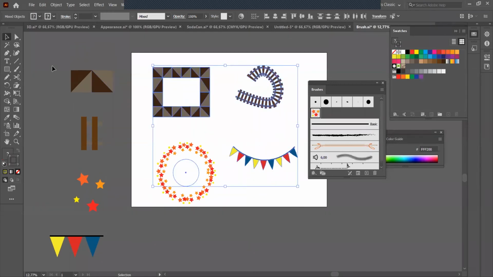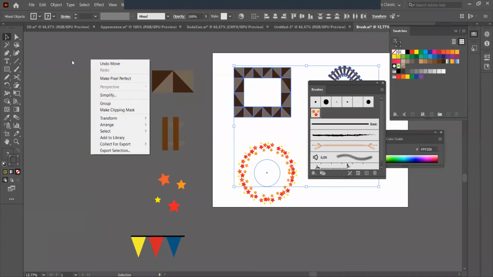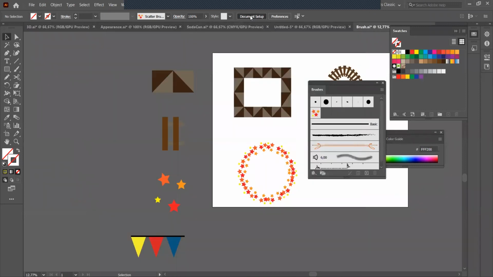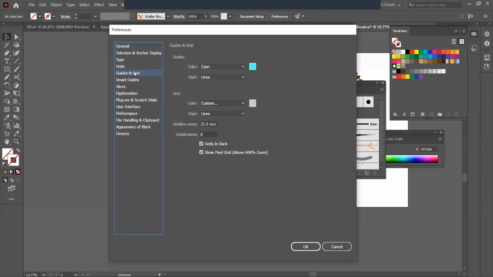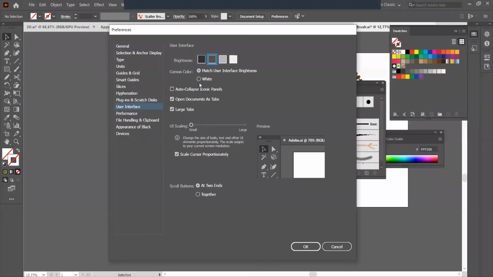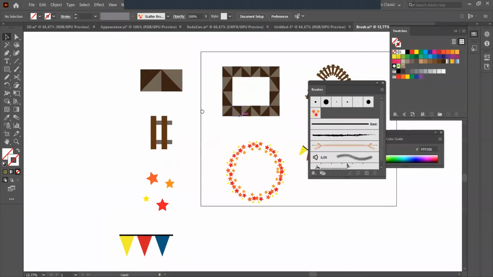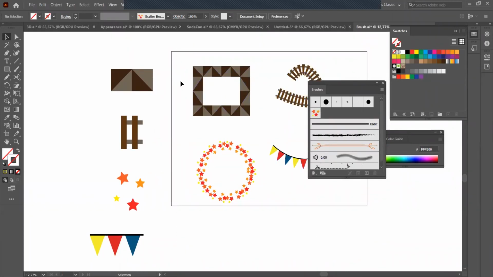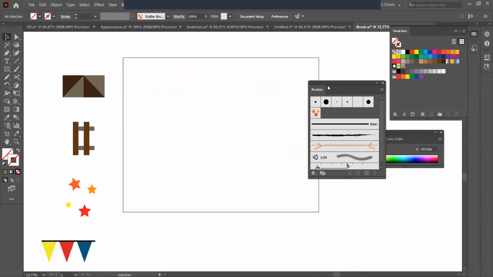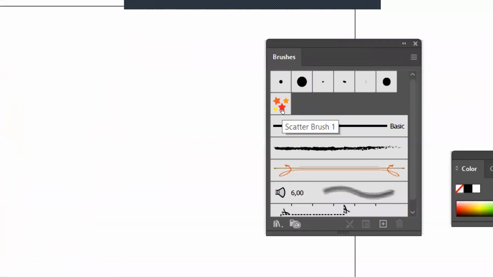Okay, so now you open this file, brush. I want you to delete the objects in this artboard. Please delete this one. This is our brush.